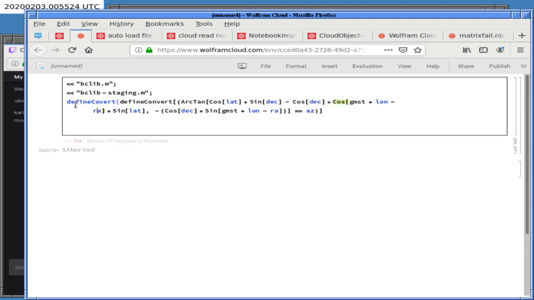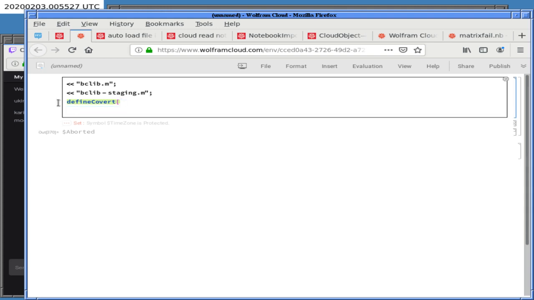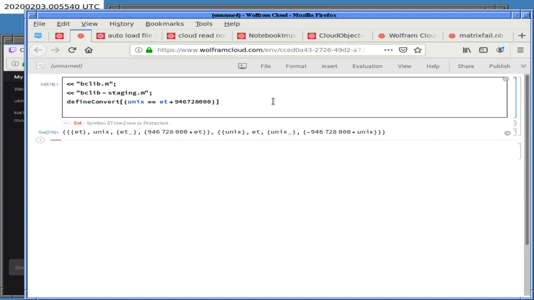That's not what I meant. I meant to do this. And this one we should get some very nice, easy looking. I need to learn how to spell the word convert. Okay, good deal. This is what we expected.